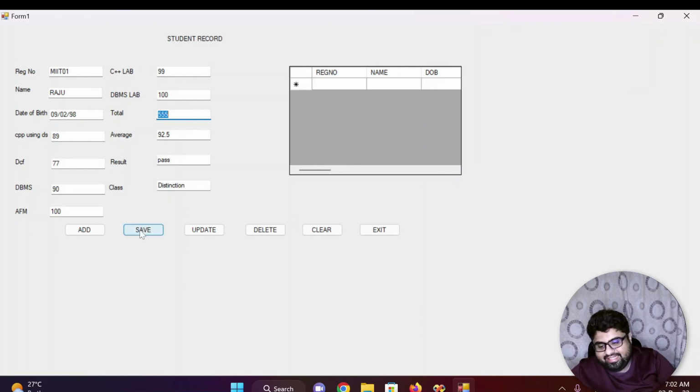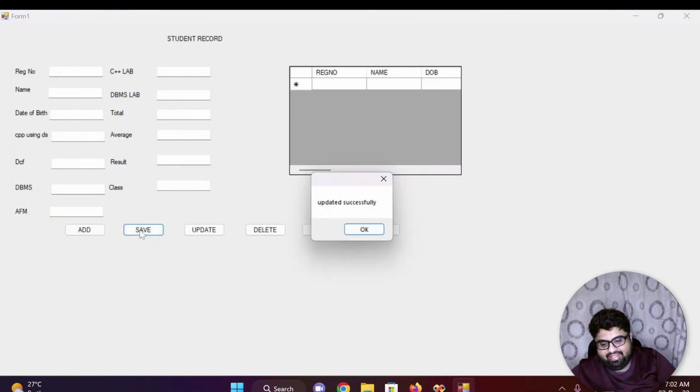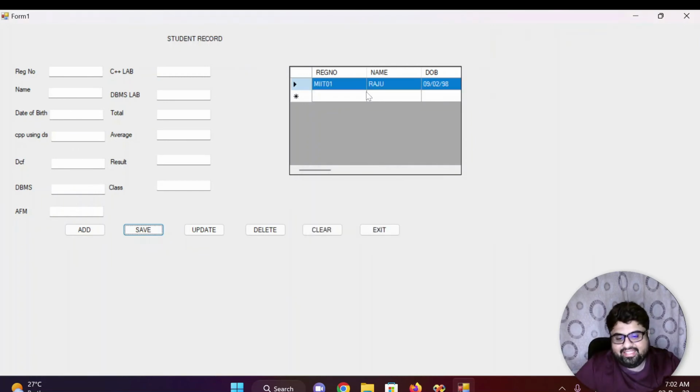Now I will click save here. When I click save, it says updated successfully. So you can see the value is saved in the database. We will verify on the database part also.